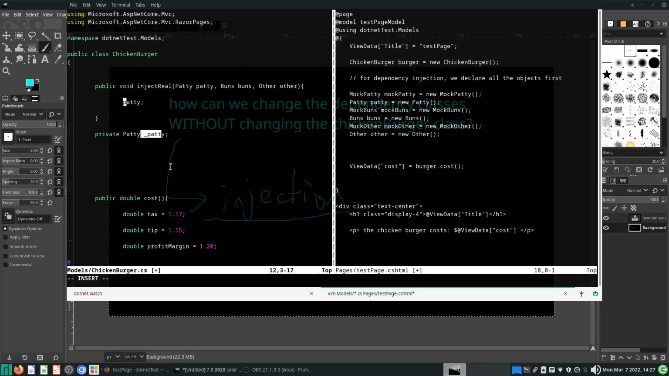Remember, classes are a collection of functions or methods and variables. This is one example of us having both functions and variables in the same class. Previously we were just using classes to help us collect together similar functions. Here we have the patty, and then we can assign this patty to be equal to the patty that we inject inside. We can do the same for the buns as well. Private buns, underscore buns, private other, underscore other.